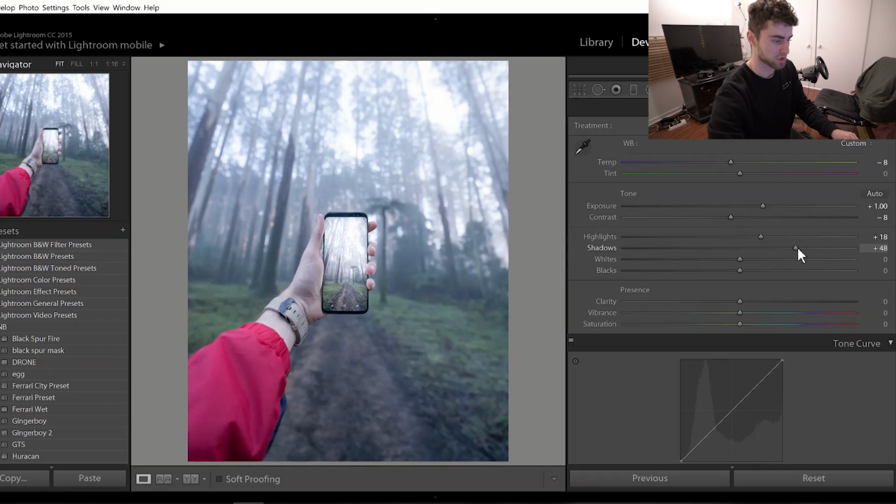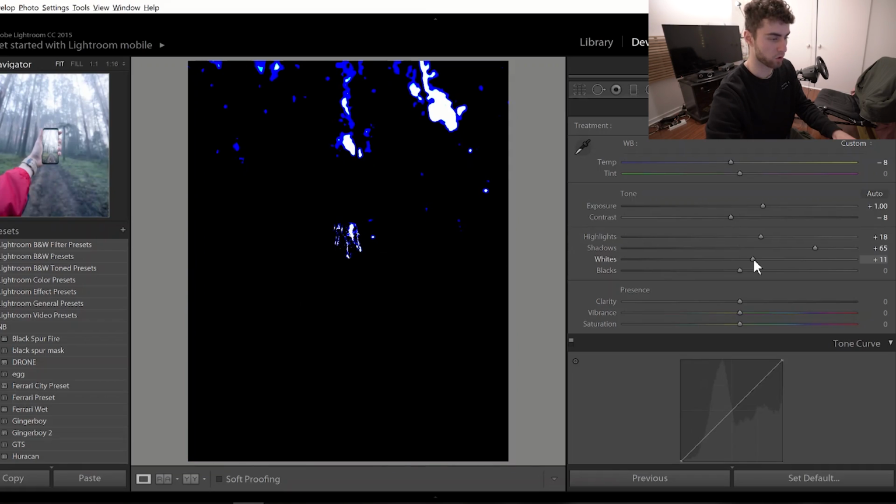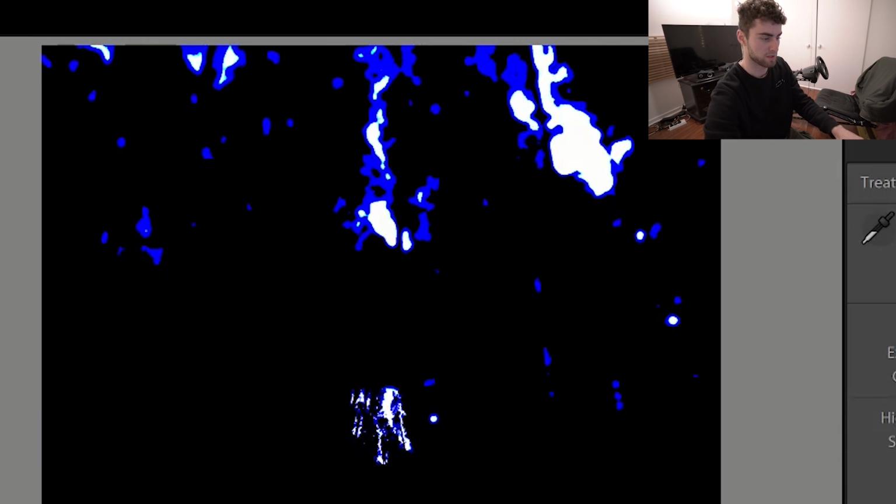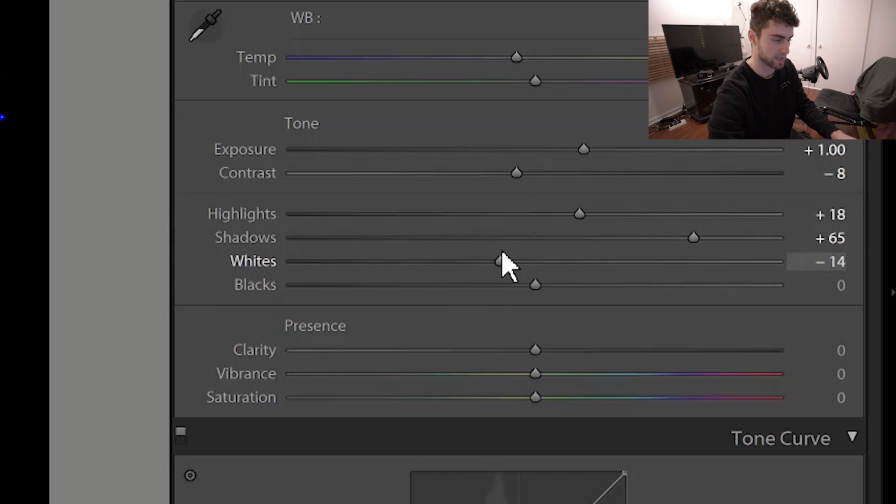We're gonna bring our shadows up to know what we're working with, and this looks horrible right now. Also gonna bring our whites up. If I hold down Alt, obviously, we've fucked the top of the image pretty good right there, mates. We're gonna bring those down so it's not so fucked.